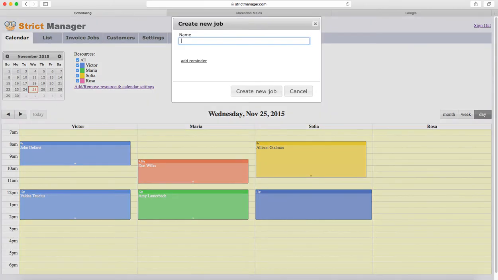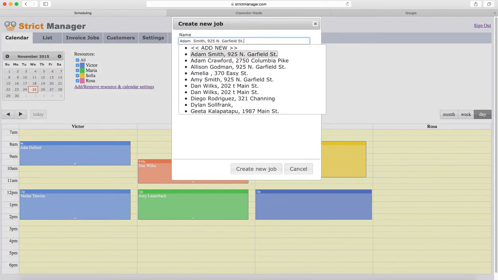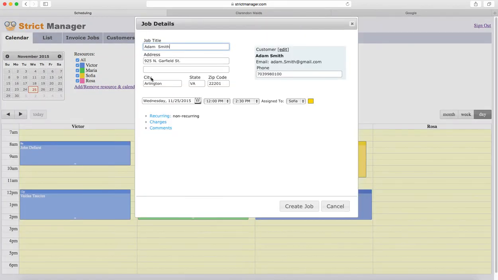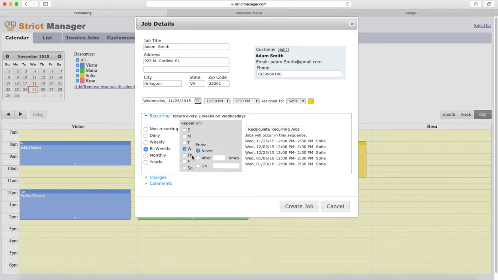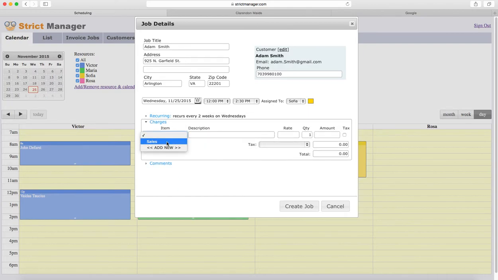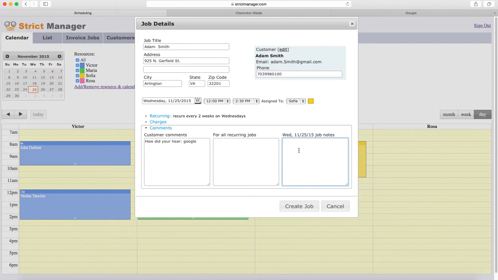So let's go to days view today and schedule one customer. Let's say we select from the drop down menu Adam Smith. We can schedule recurring cleanings. Let's say recurring every 2 weeks on Wednesdays. Also, we can add a charge that we'll be able to later send to QuickBooks Online. Let's charge 120, and we can add comments.